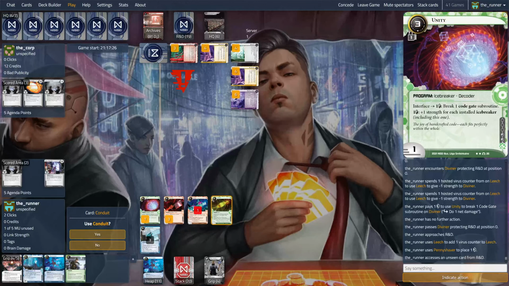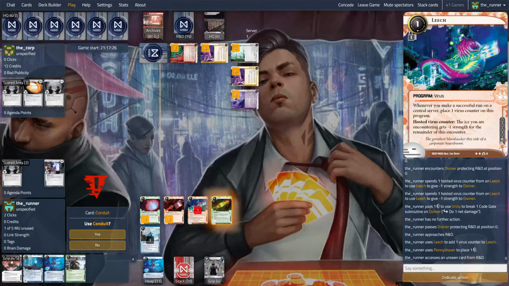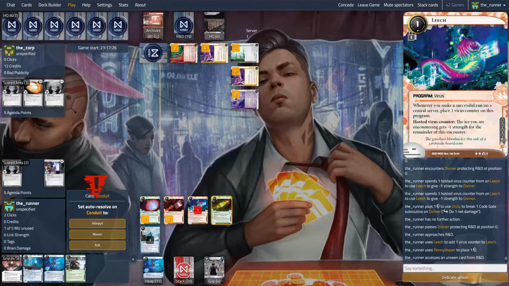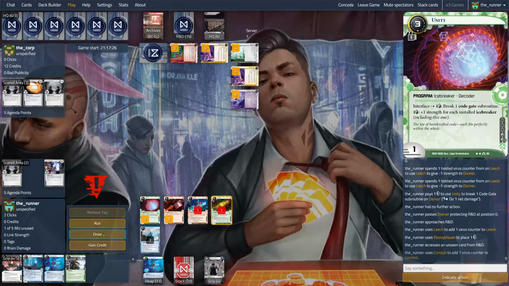So when certain things happen in the game, and you have the option on conduit, you may place 1 virus counter. I can say yes. I can also click conduit and go for toggle auto resolve on conduit. Certain cards can just automatically do things that the game says you may do. And in the case of conduit, the effect is positive for the runner. So I just trigger the auto resolve, and then it asks me whether I want to set the auto resolve to always, never, or ask. And again, your preference, I would always go for always. And for the first time, because I didn't use it before, I have to say yes.